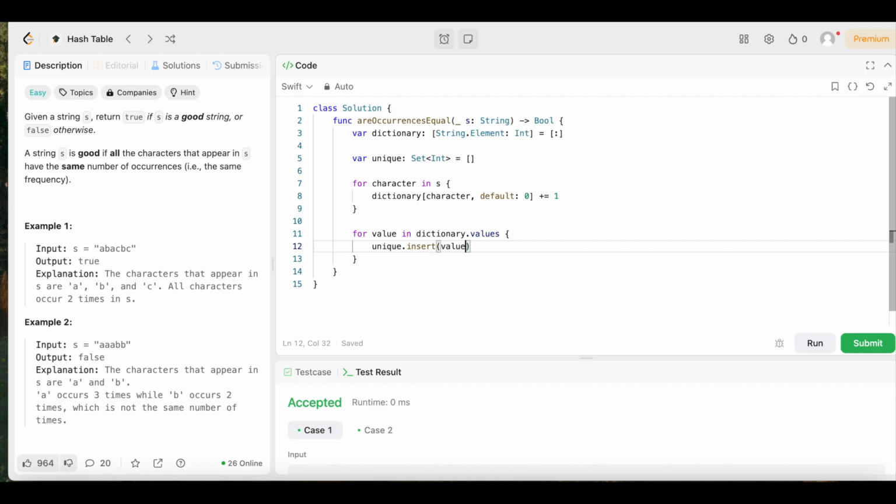So remember that a set only stores unique values, right? So if all of the values are the same, then there should only be one value in the set, because sets don't contain duplicates. Sets are going to get rid of the duplicates. So if there's only one value in there, that means that the string is good and we could return true.